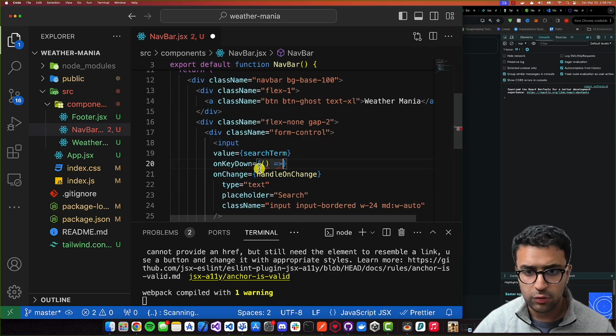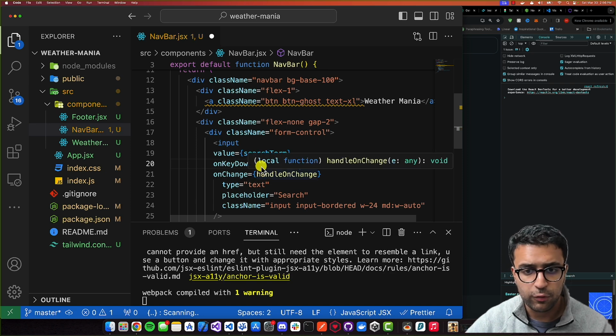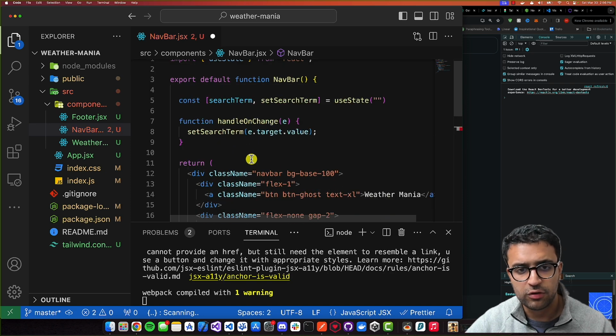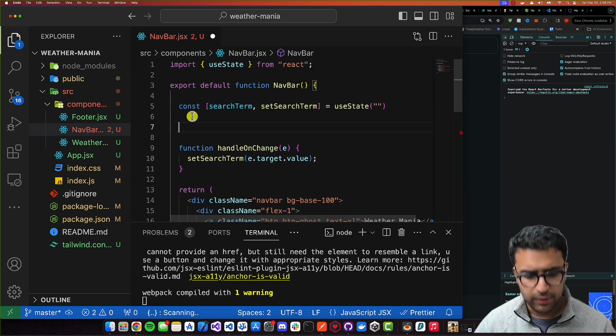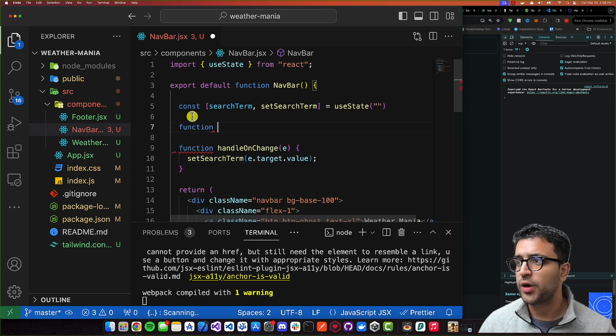Just wanted to let you guys know, there's nothing stopping you from doing that. I just prefer to define my functions at the top of my component. That's just a preference of mine, but you can do it in whatever way you want.